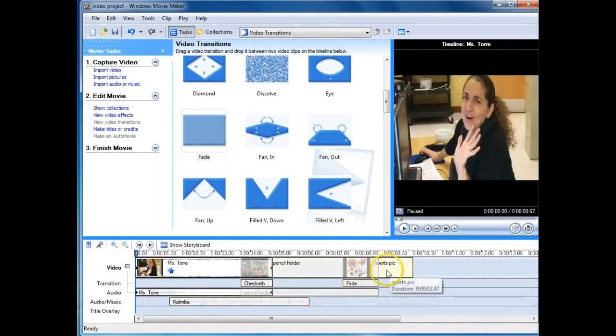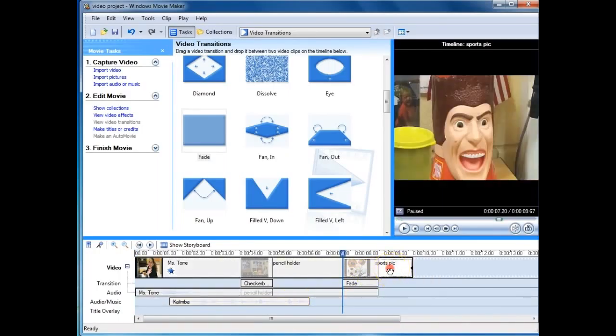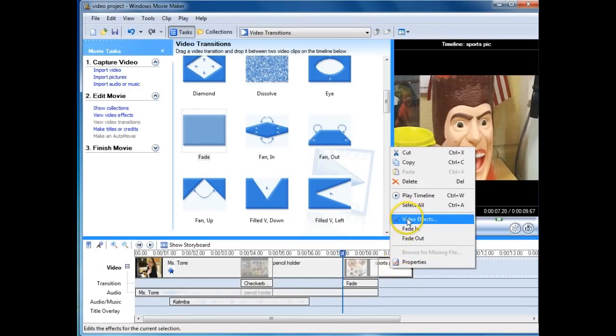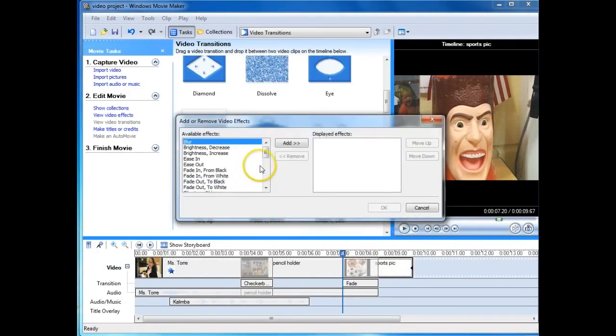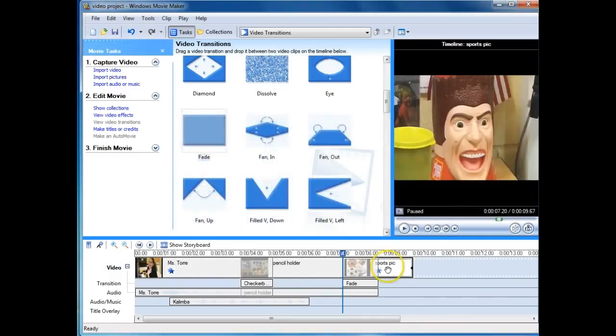But before I do that, let's add an effect to my still picture here. If I right click on this and go to video effects, I'm going to put an effect on this still picture. I'm going to have it ease in, as the video editor shows it. And it shows a little star on there. That means I know that there's an effect on there. I can see there's a star on here, so it shows as an effect.